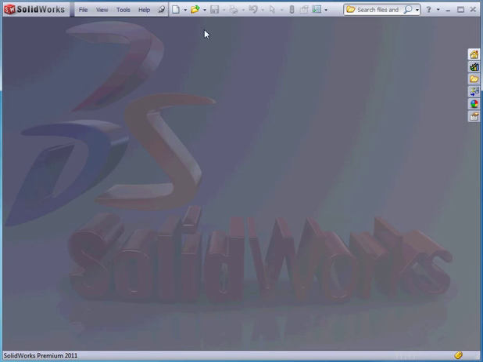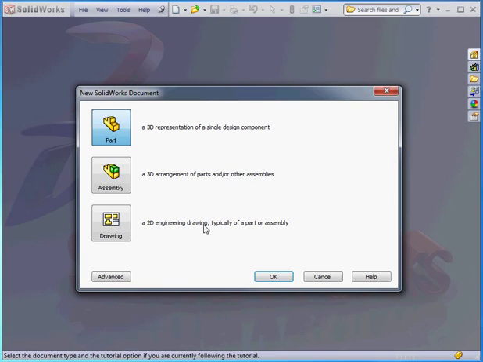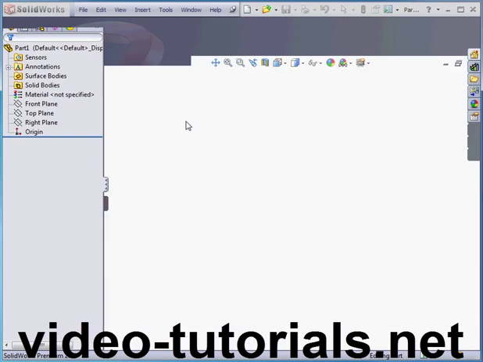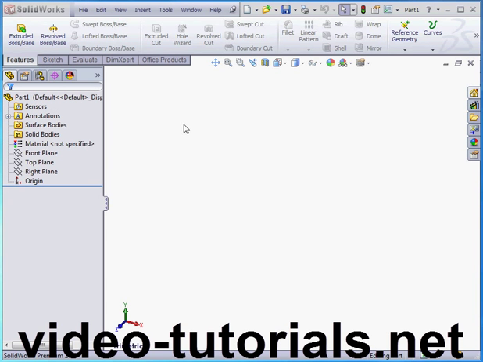Welcome back. This is lesson 27, a practice exercise. We're going to create two parts using the skills we've learned so far. In the first part, we'll use the mirror tool in the sketch environment. Next, we're going to create the same part using the mirror tool in the feature environment. The point of this exercise is to show you that there is more than one solution for any design requirement.